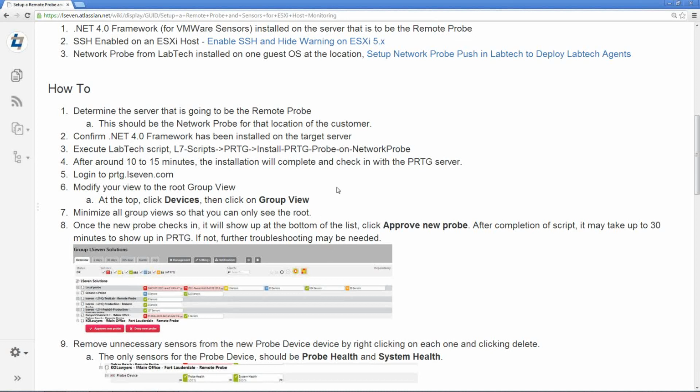First thing you're going to do is push the script here called install PRTG network probe. That downloads the PRTG installer, installs it, applies our specific configuration settings to that PRTG probe, and then the PRTG probe itself, or the remote probe, checks in.